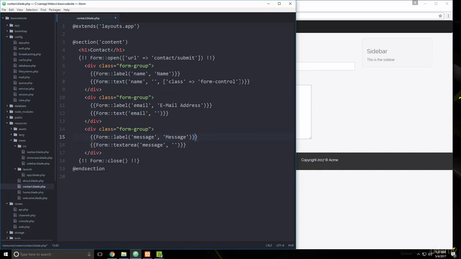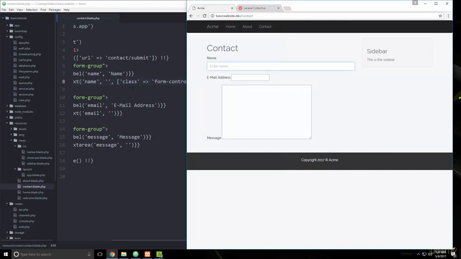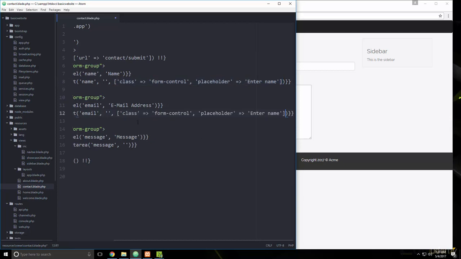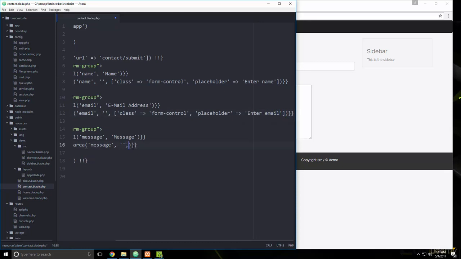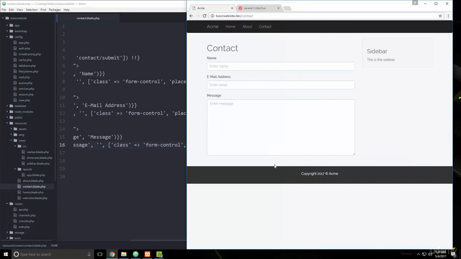And I guess if we want, we could put placeholder here, like this. Actually, that needs quotes. And then we can point that to enter name, see if that works. Yeah, okay. So that's that, and then what I'll do is just copy this, basically this associated array, and put one here. And this will say enter email, and then put one here, and this will say enter message. Okay, so now if we go and reload, now that looks pretty good.